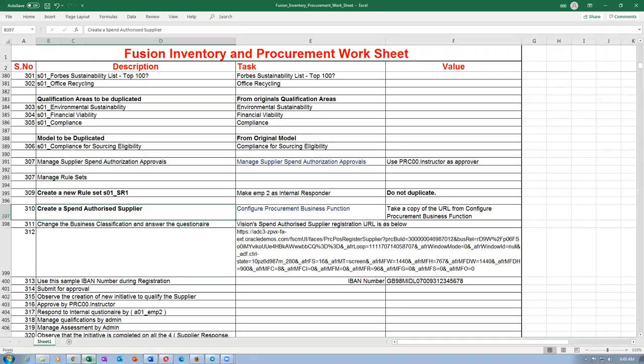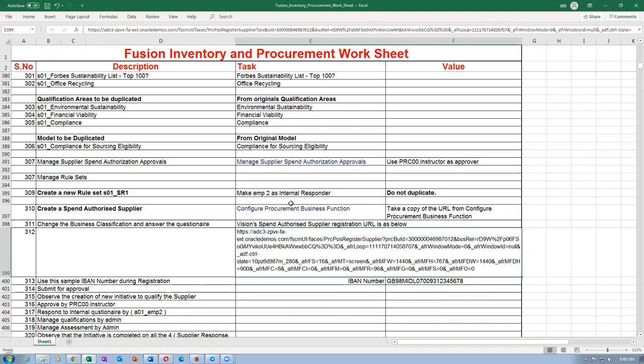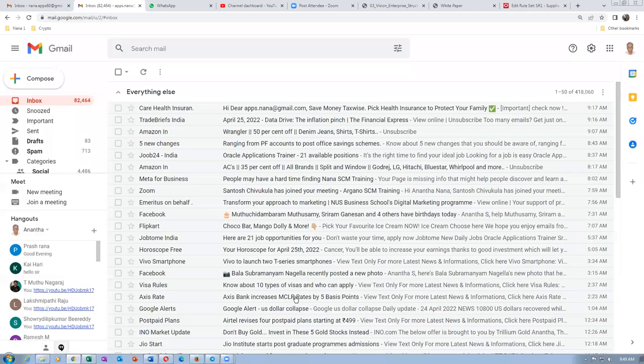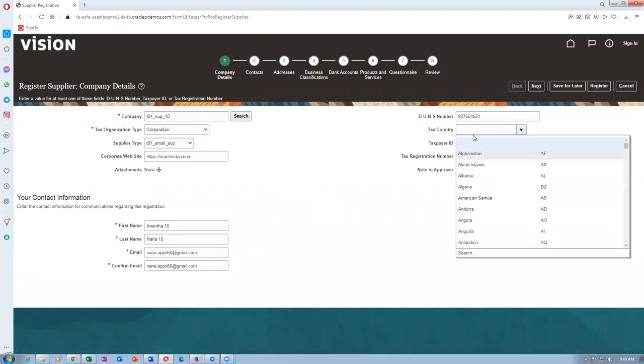Actually, I have not given a DUNS number here. Only the IBAN number is there. DUNS number, I have not done it. It's a 9-digit number, actually. I will go there and put something. 9, 8, 3, 2, 8, that's the number I'm giving. So tax country is United States now.